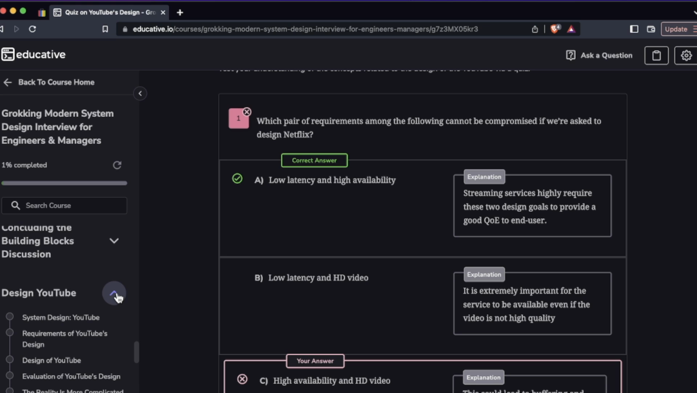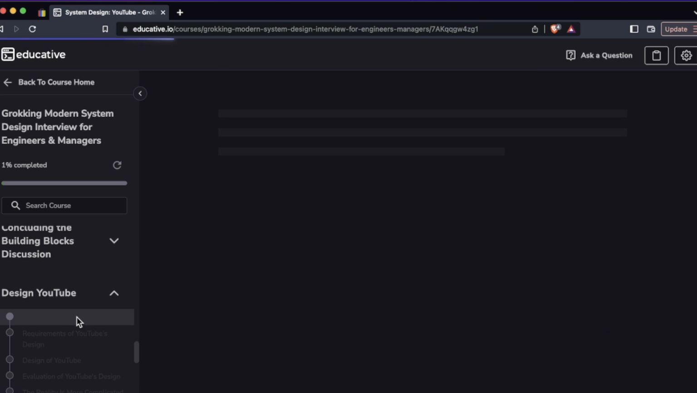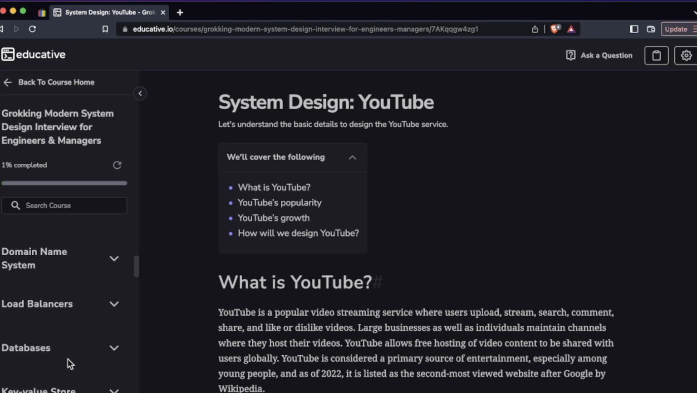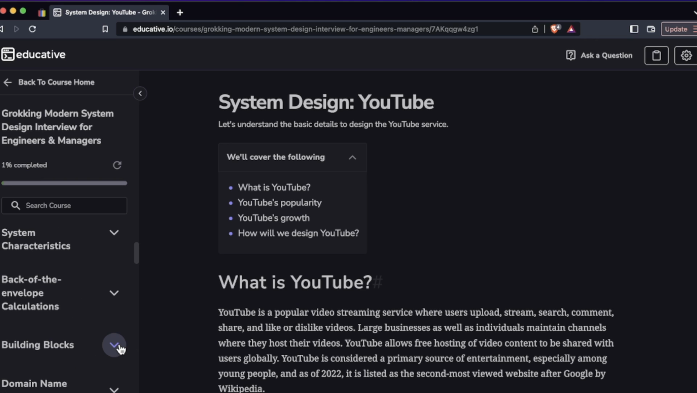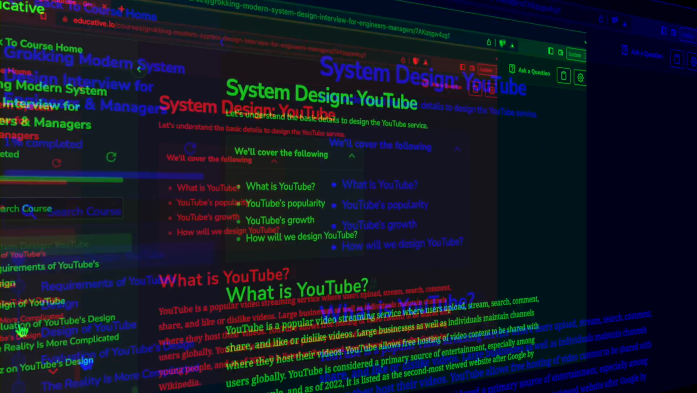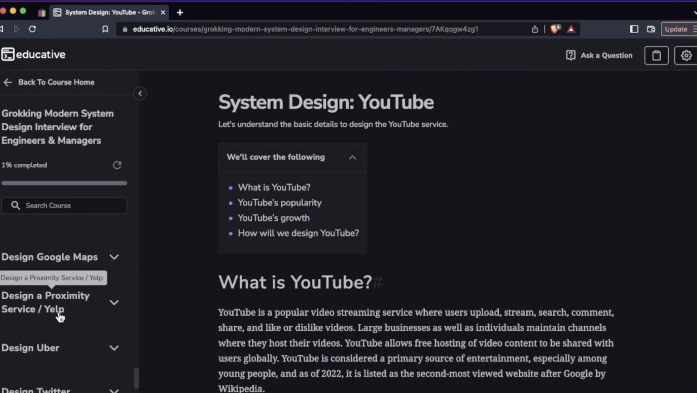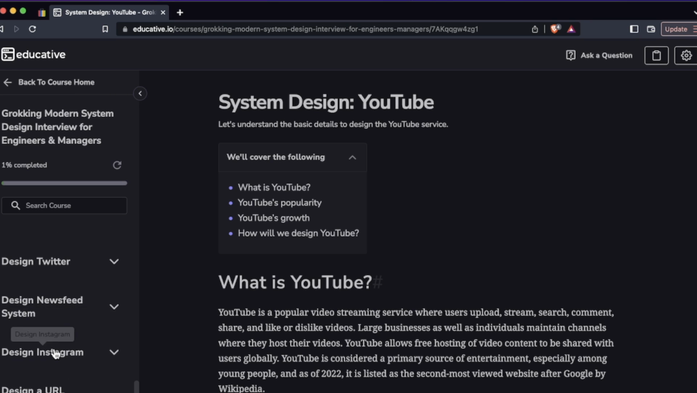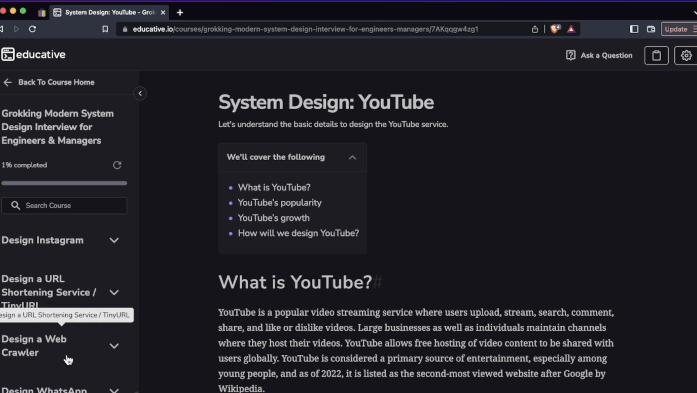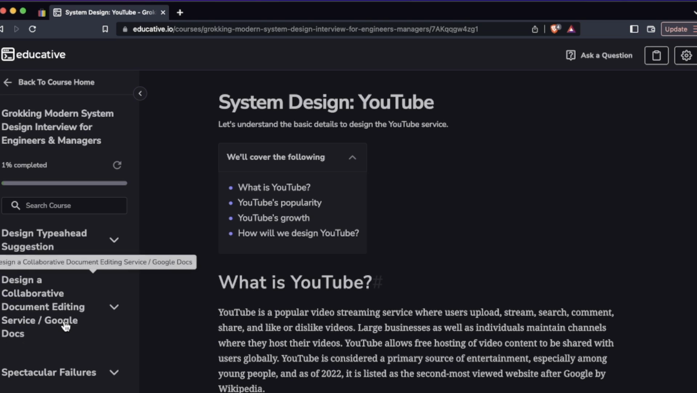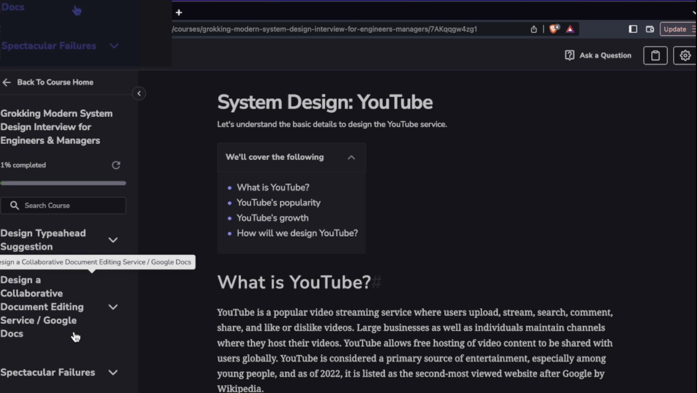What's nice about this though is that if you completely bomb it, let's say you go through this, you take the quizzes, you're like, I still don't get it. That's what all this stuff up here is for. So just go back to the appropriate section, read up on it, and try it again. The other systems you're challenged to design in this course: Quora, Google Maps, Yelp, Uber, Twitter, a newsfeed system, Instagram, TinyURL, a web crawler, that's kind of cool, WhatsApp, a typeahead suggestion, a collaborative document editing service like Google Docs.